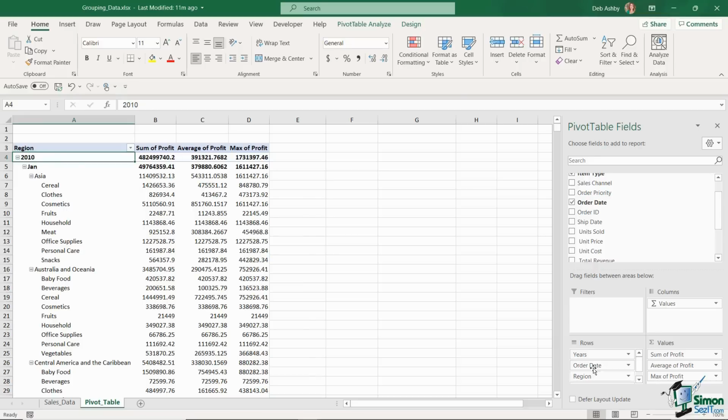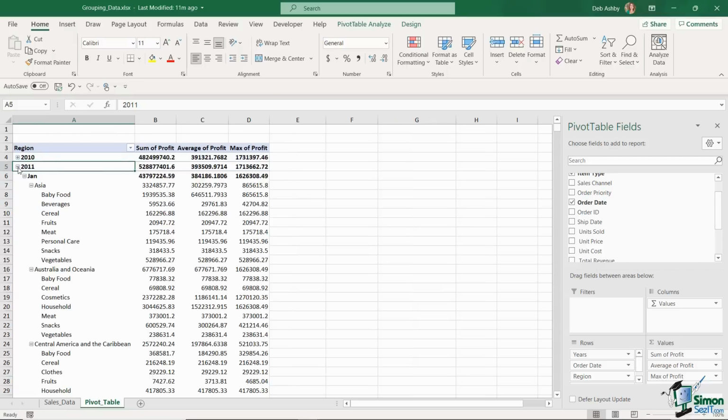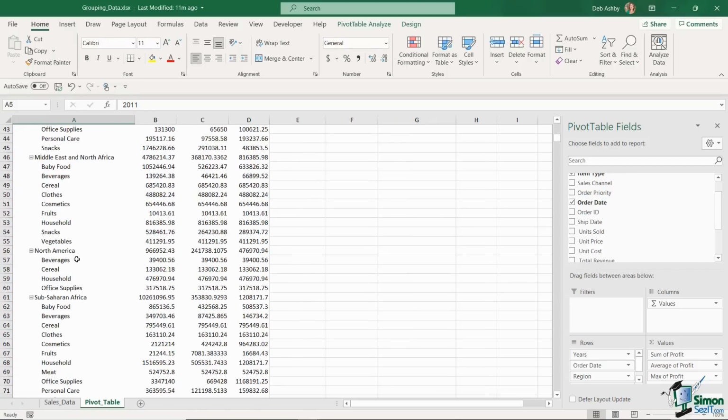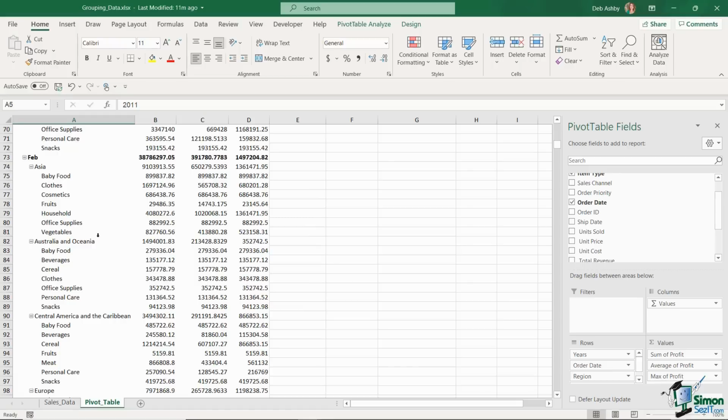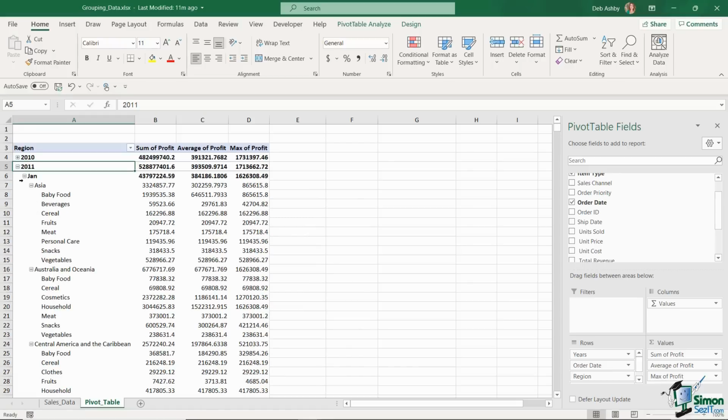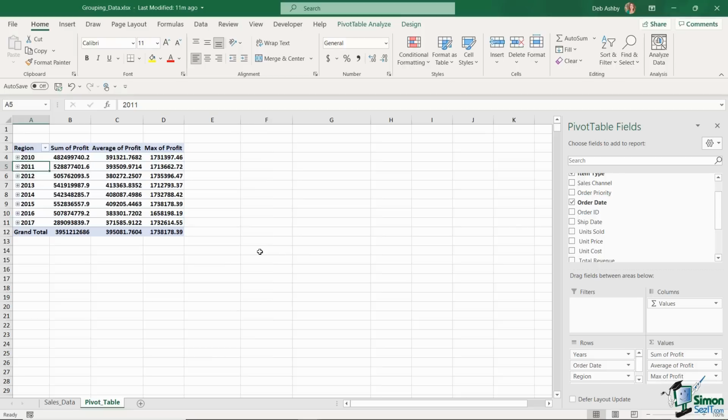And these months are based on the order date in that sales data. And the same will be applied to all of the other years as well. We have January, if I scroll down, we then have February, so on and so forth. So we can really customize and determine how we want this data summarized.